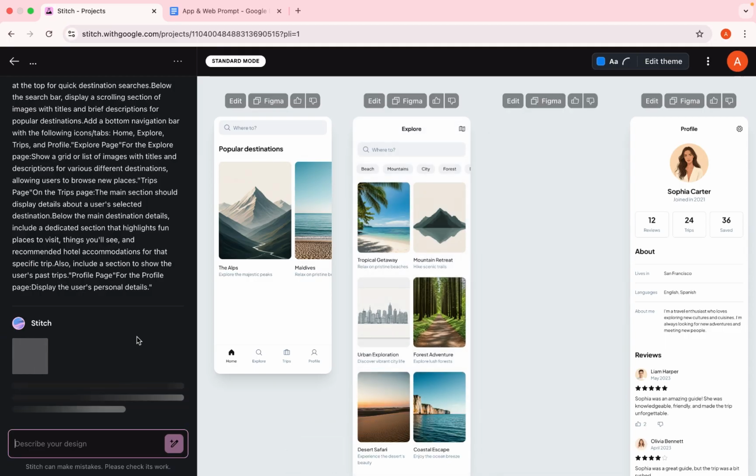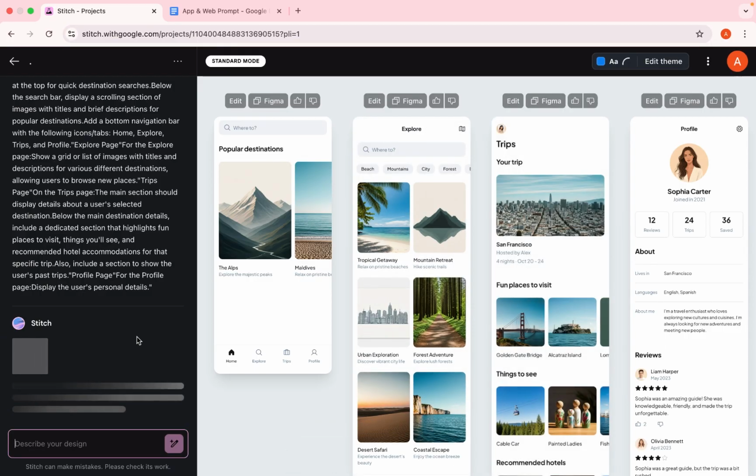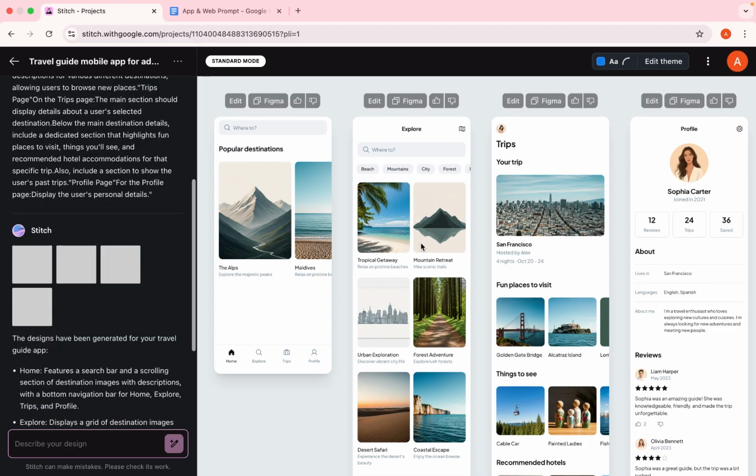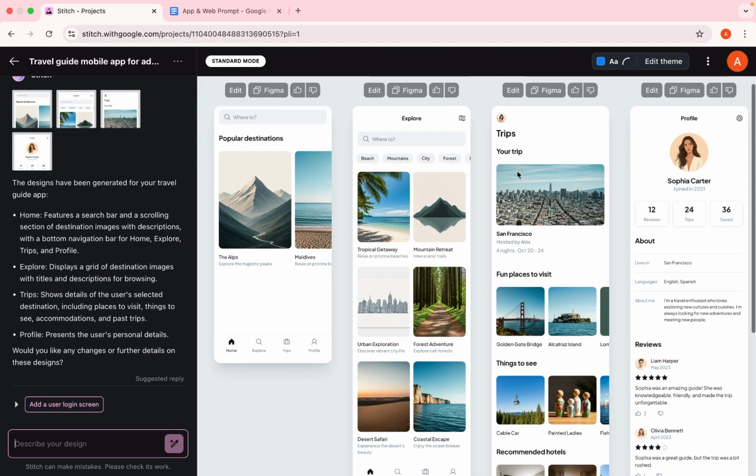All right. So we have four screens: the home screen, the explore screen, trip, and profile. And if you see down here, it says suggested reply, add a user login screen. So it's suggesting that for you. Probably you have to have a login screen for people to log in.